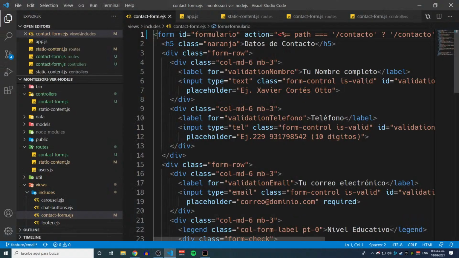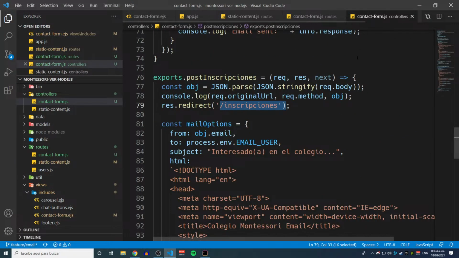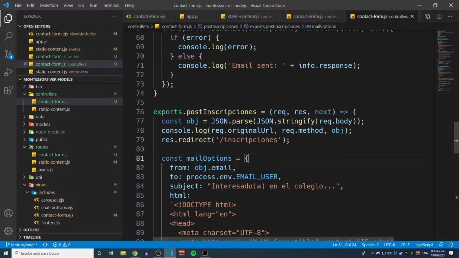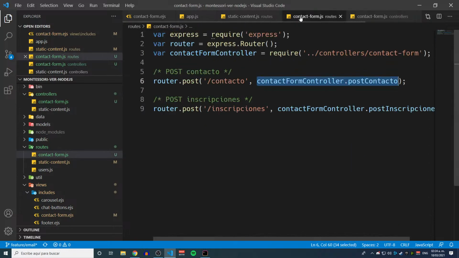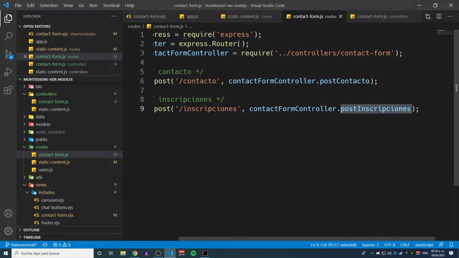which means that my backend here, where is the controller? There we go. I'm going to land on the routes here, on this line here. This is the route. It's going to be a post method, yet instead of using the contacto path, I'm going to be using the inscripciones path. And here, I'm going to be executing this controller function called post inscripciones, which is this one.